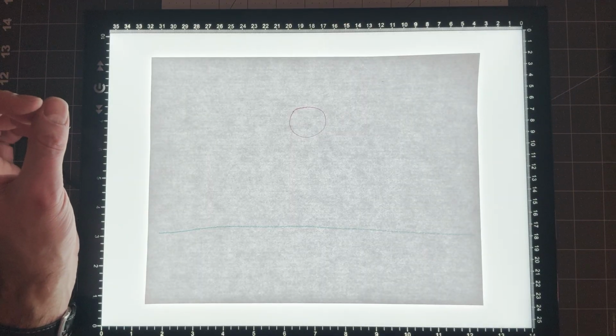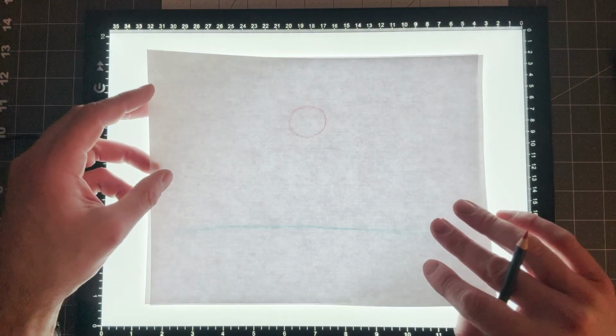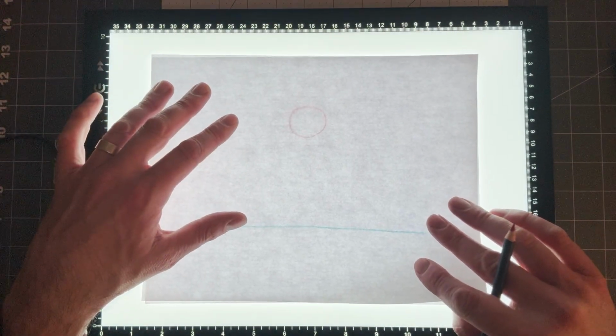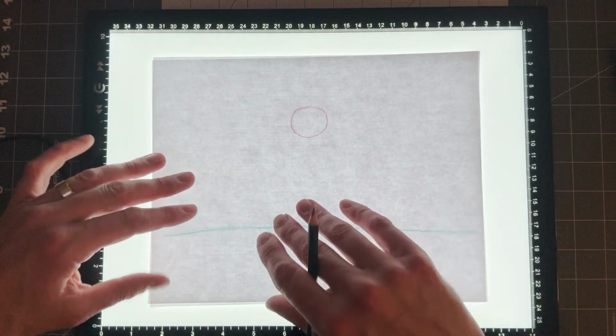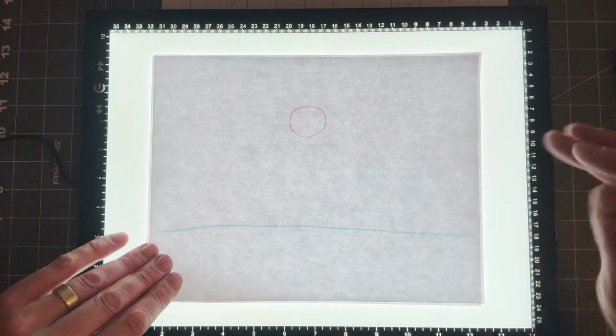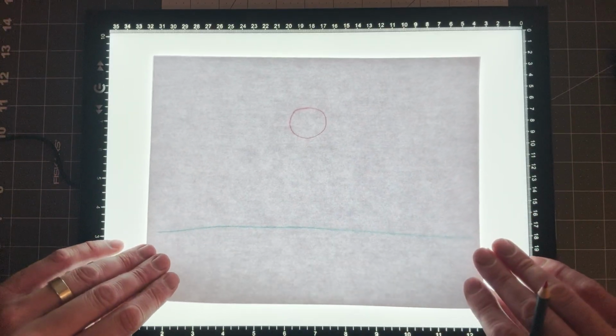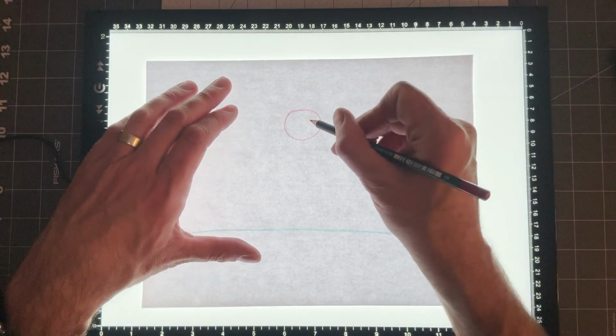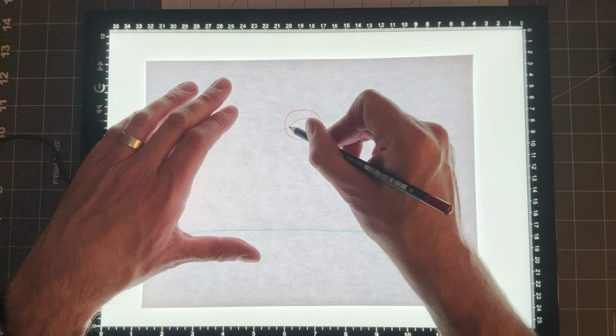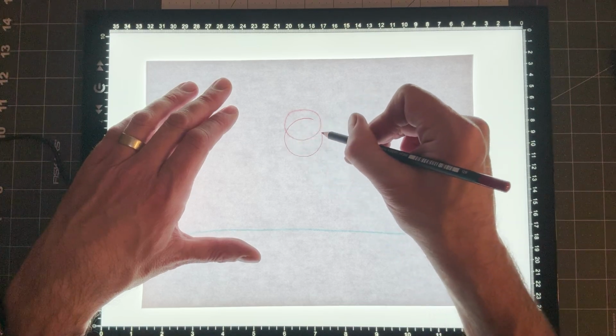So to do that, I have to put a piece of paper on top of this and try to overlap it perfectly. As you can see, I'm trying to get my corners lined up. If it's a bit off, it's not the end of the world. So now I'm just going to draw the ball just a little bit lower.